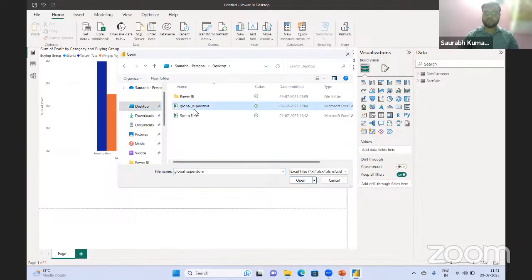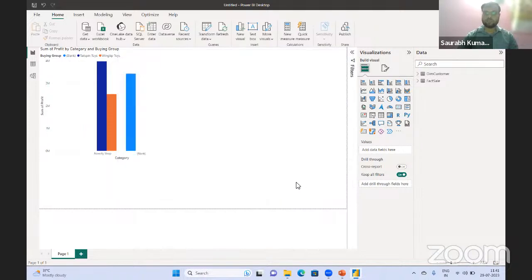On the desktop, I have kept this file, that is Sample Global Superstore. So I will click on this particular file, click on open.